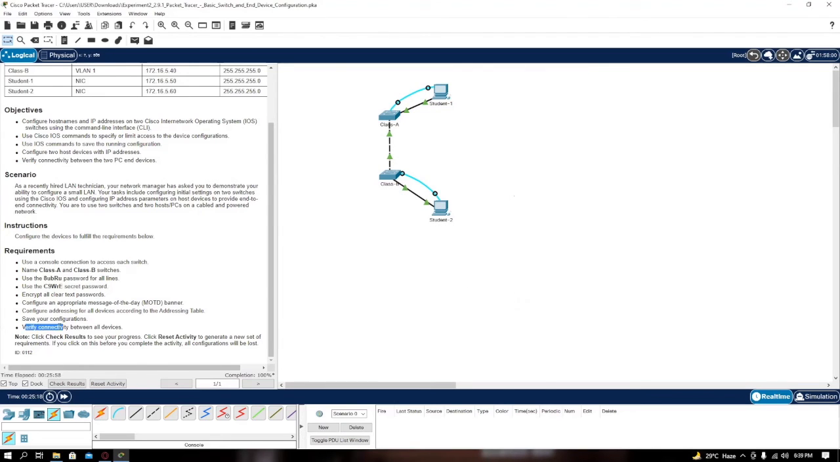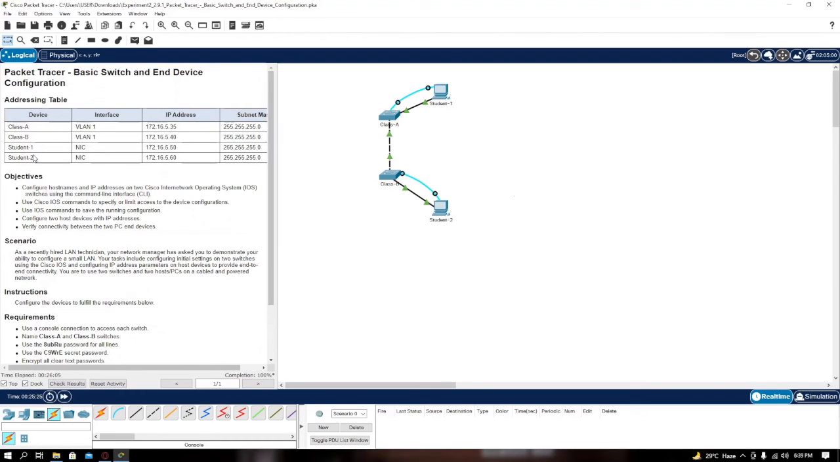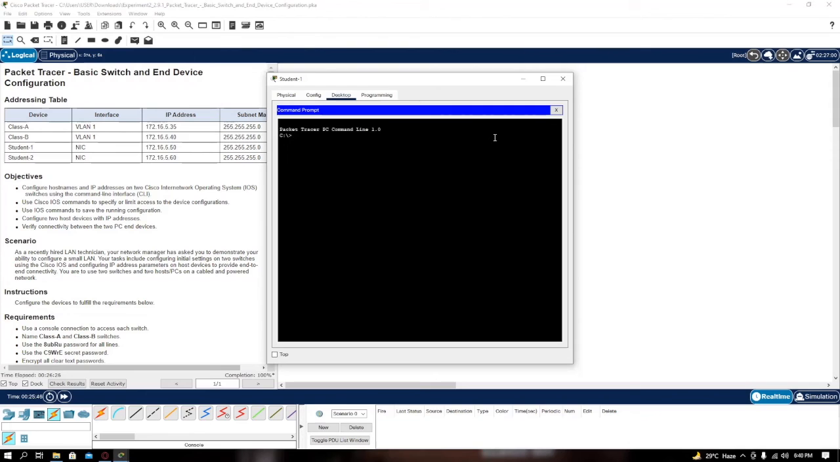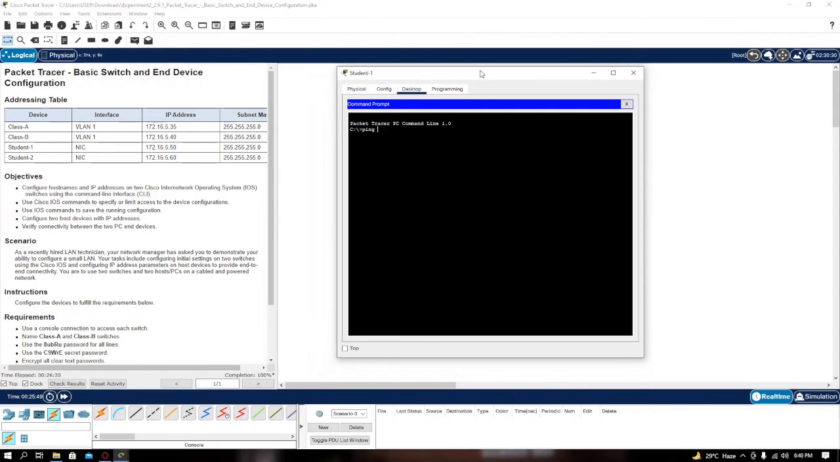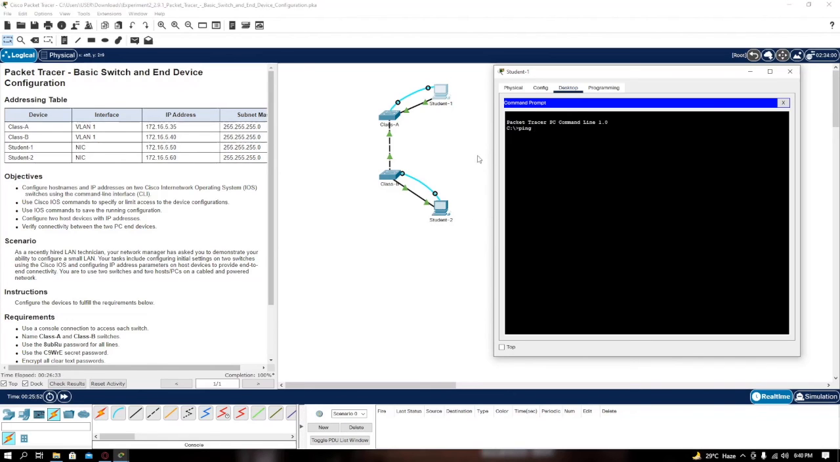So the last requirement is to verify connectivity between all devices. To verify the connectivity, we need to take note of the IP address, because we need to ping it on the other end device. So we're going to ping the IP address of student 2 from student 1. To do that, click on student 1 command prompt and type ping. We're going to ping the end device student 2. So we're going to type this IP address, 172.16.5.60. When I hit enter, it should successfully ping the second device.